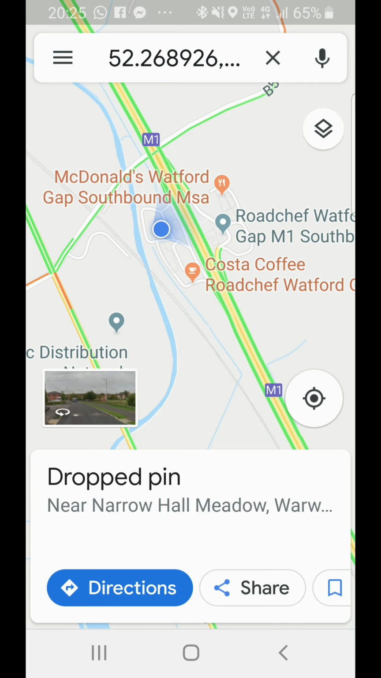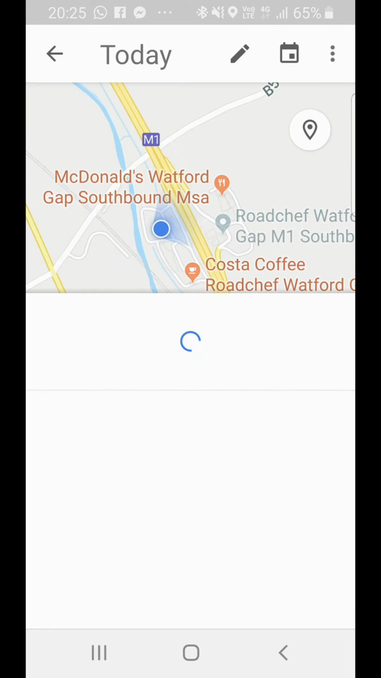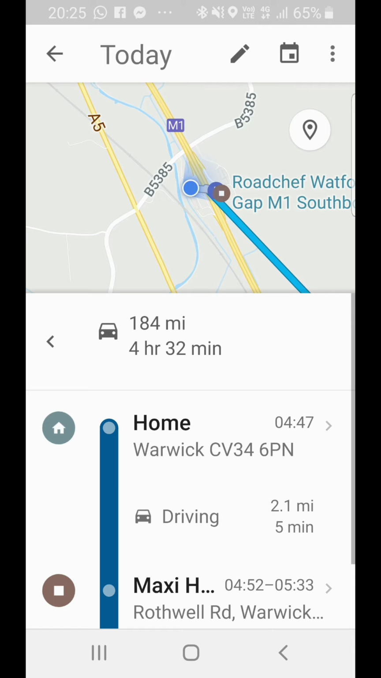Now one of the good things: the little three lines at the top left of the screen, if you click on them, it opens up a whole load of things. The second one down, your timeline, if you click on that one, this comes up with everything that I've done today. Where it says 184 miles, I've actually done a bit more than that, but there we go, it's just a rough estimate.